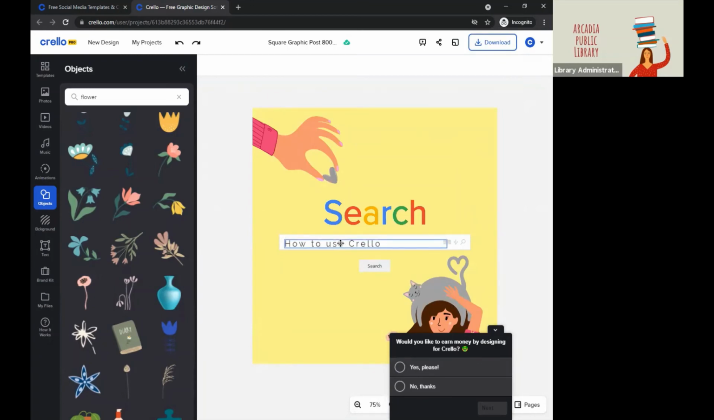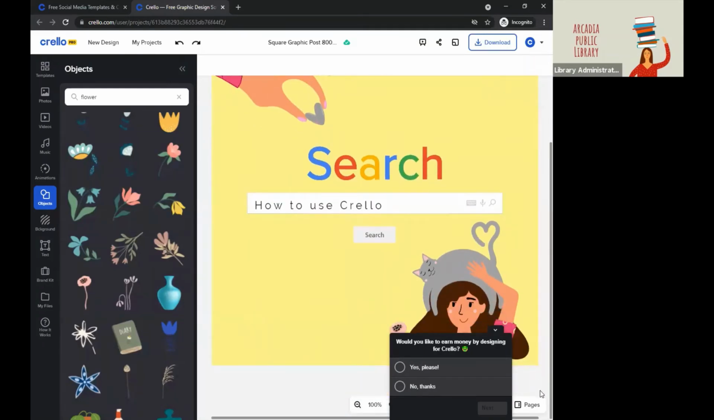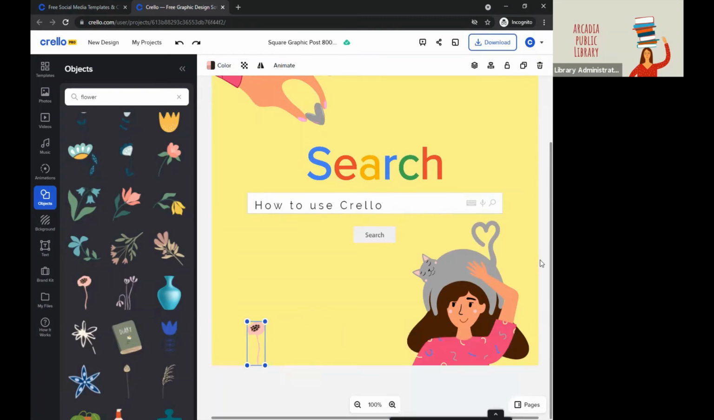If I can't quite center this correctly, if I zoom in, all of a sudden I have a little bit of a better view, or I can have better control over it. So if I scroll down, then I can move this flower around a little bit more. So that's an option for us as well. So those are the basics of using Crello. It's pretty simple and easy to use.